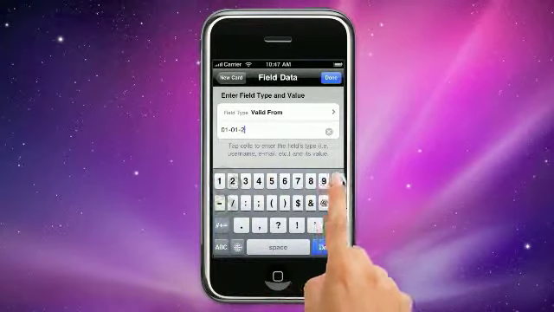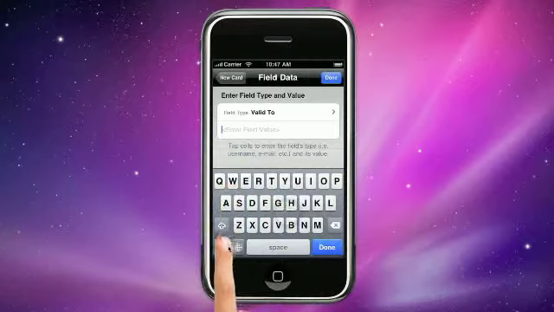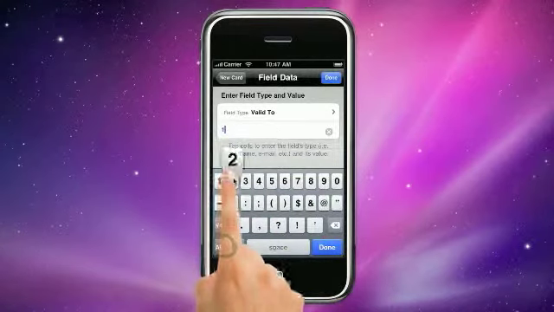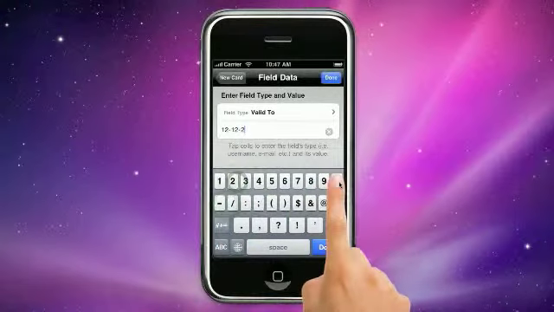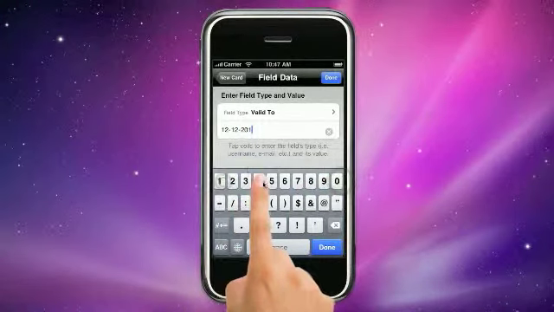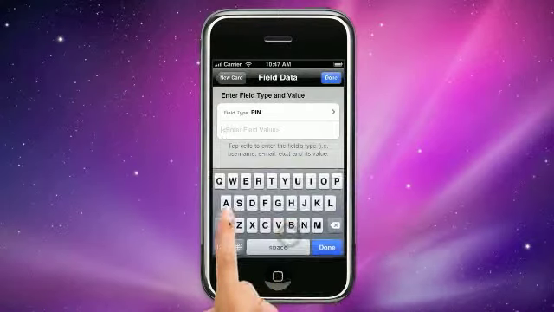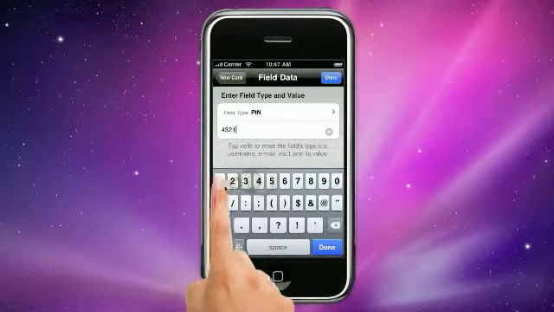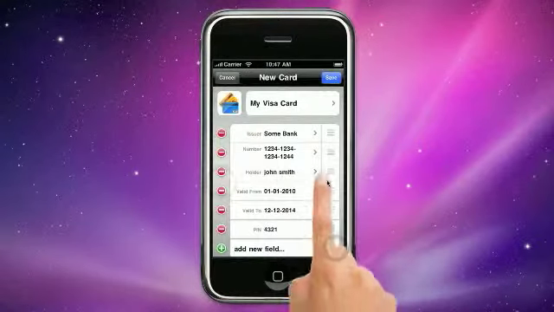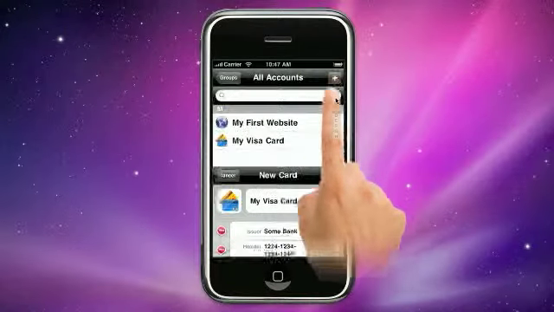And here we go. We entered a valid from date, the valid to date, so the expiry date of the card. There we go. Hit done. The PIN, maybe pretty useful information to note and keep somewhere. And now that we filled all our records, the save button is enabled. We can tap on save.